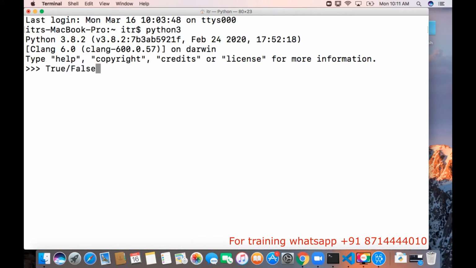Okay, here I am creating a couple of variables. a equal to 10, b equal to 20. a greater than b: 10 greater than 20, false, right? Because it is less. So a less than b, it should be true. a greater than or equal to b, false.